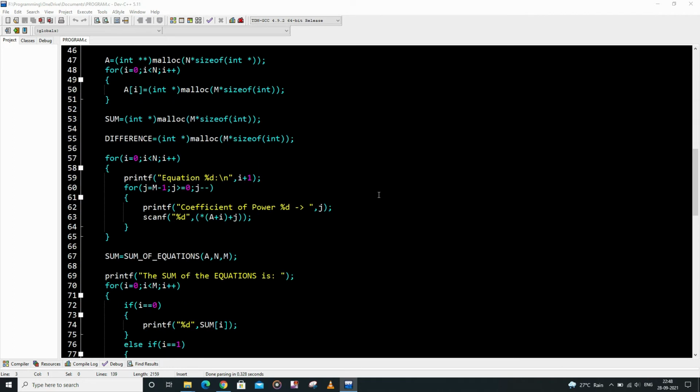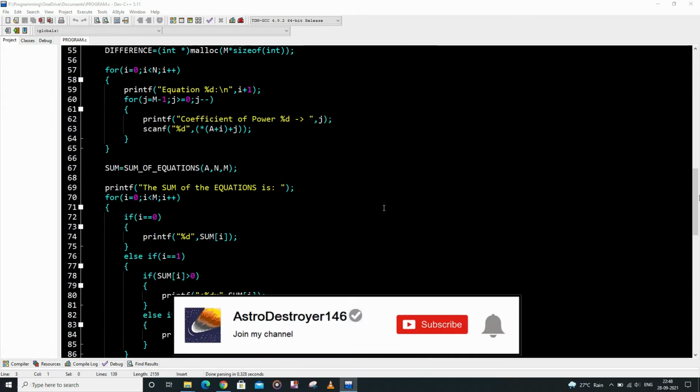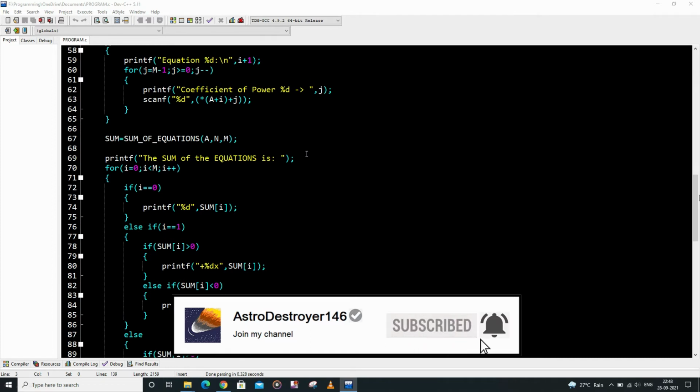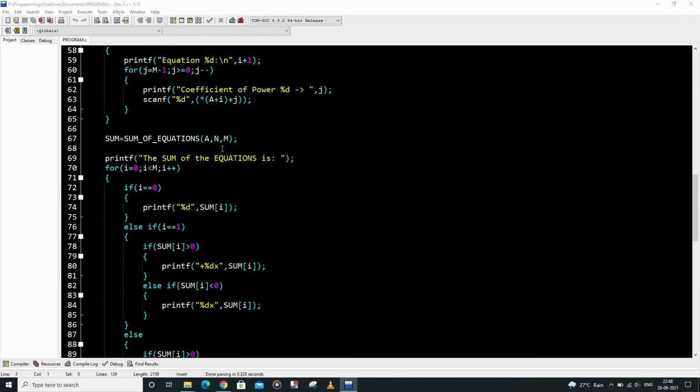So after that I am taking the values of the coefficients by running these two for loops. The outer for loop is going to denote the equations, and the inner for loop is going to take the coefficient of the different powers of x. And then I am going to invoke the sum of equations function. It is taking 3 parameters or arguments, which is the matrix A, the 2D matrix A, having the dimensions n cross m, that is n rows and m columns, and also the other parameters n and m.